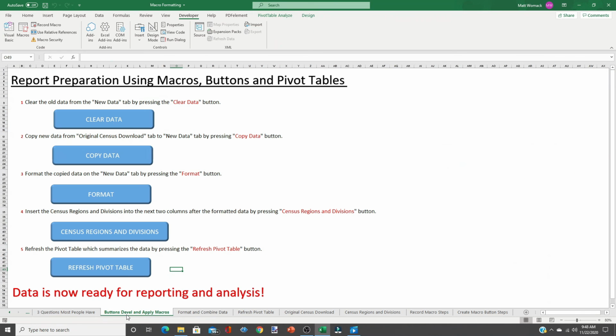So we have gone through creating buttons. We have gone through recording of macros. We have gone through assigning a macro to a button. And I have showed you how to refresh a pivot table with a button. So that completes the tutorial.